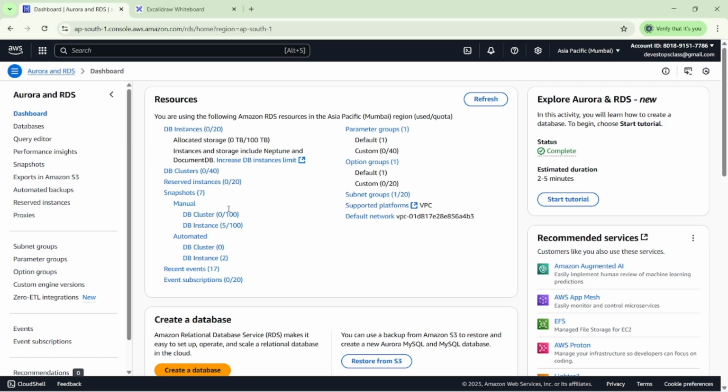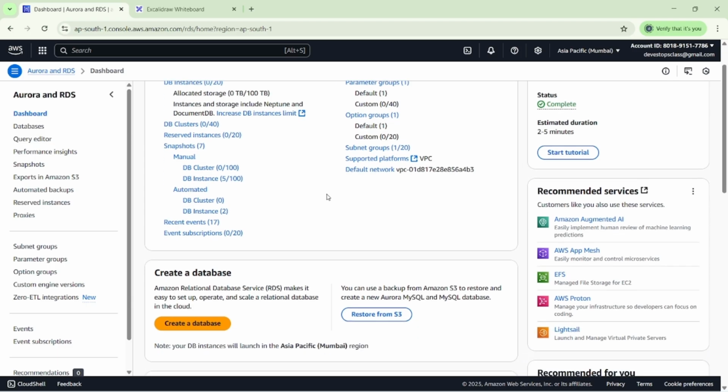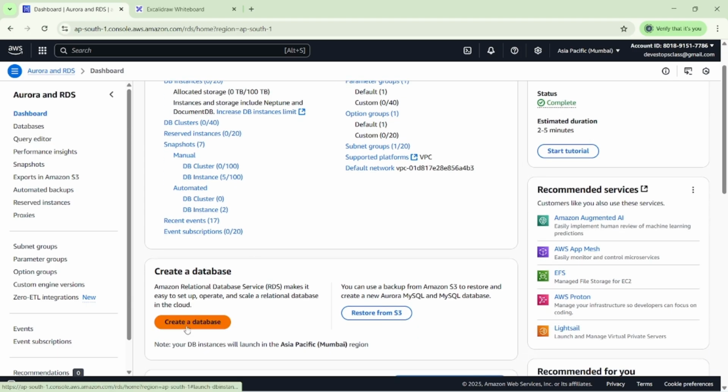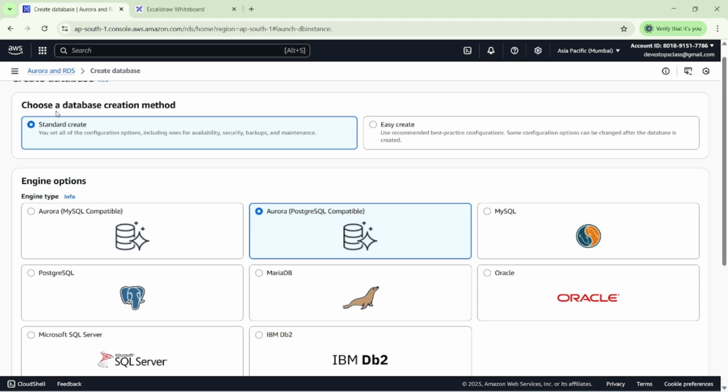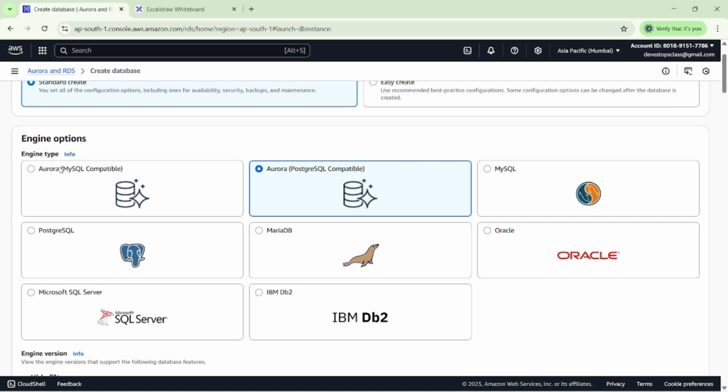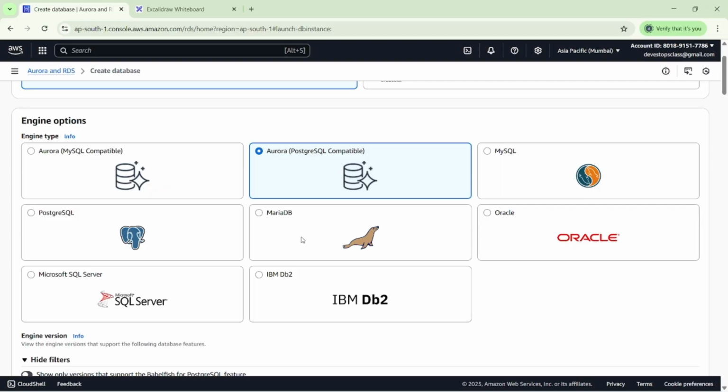Then when we talk about how to create it, you can see Create database here. Then you can see choose the database creation method. We have two types: one is standard create and the other is easy create. I'm selecting standard create here. Then what are the types here? We have eight databases which are available in our AWS account.